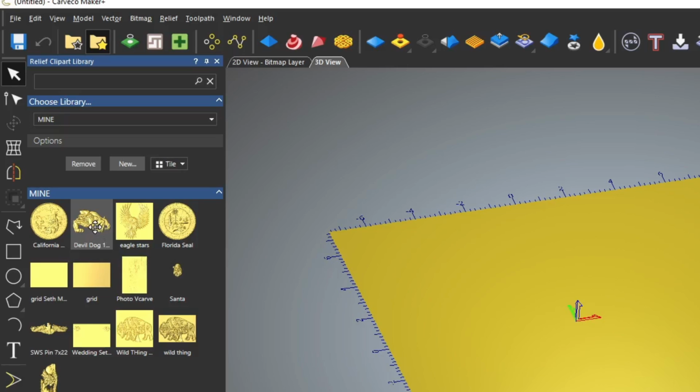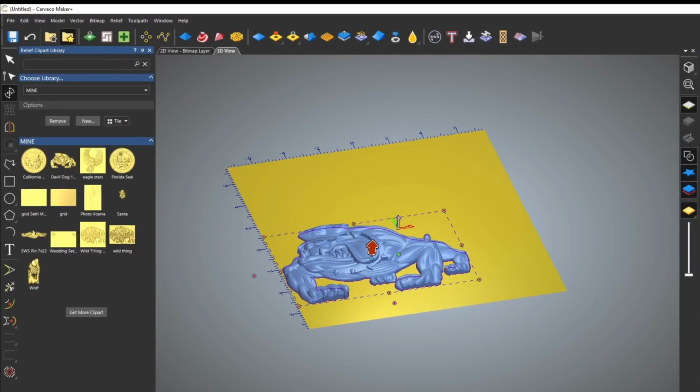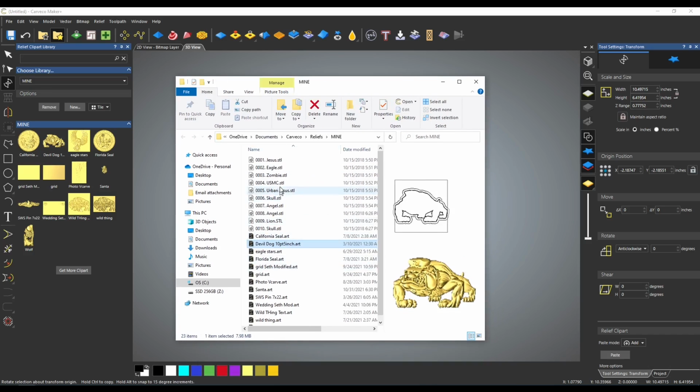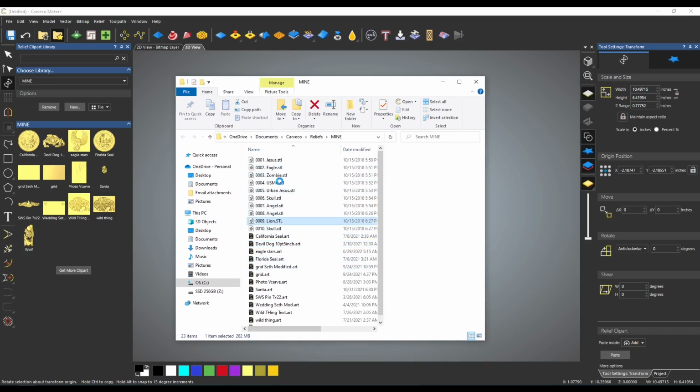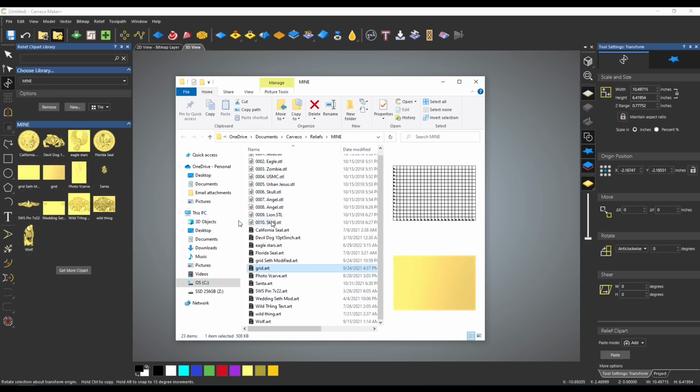However, if you did want to bring in an STL file, how you would do that is you need to get the STL file into this directory. So this directory is all my .art files. We can go ahead and do locate file, and it will open up over here and show us what all is in this current file. So we can see we've got quite a few STLs, but the STLs, they're not showing in here. Only these .art files are showing in here.